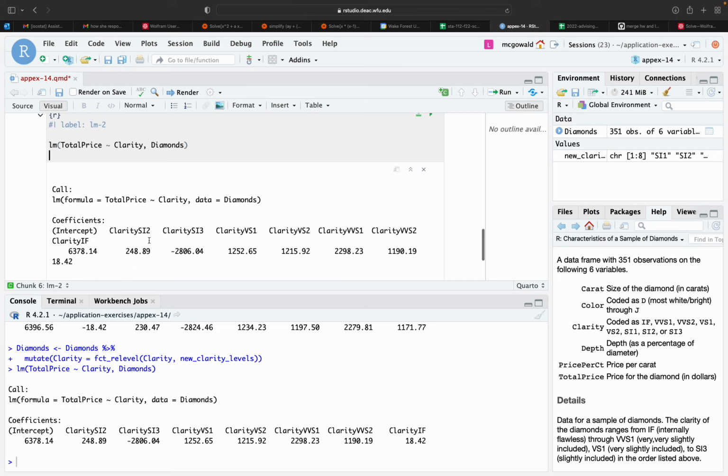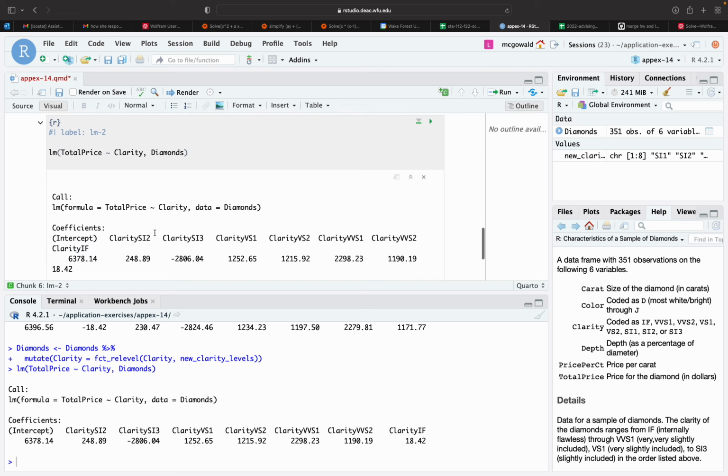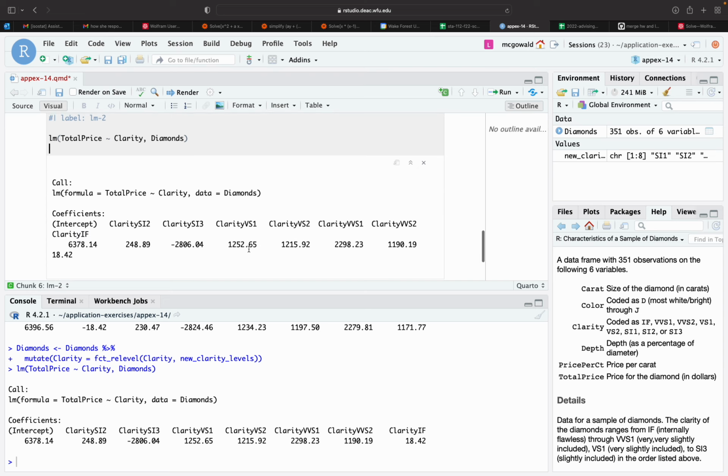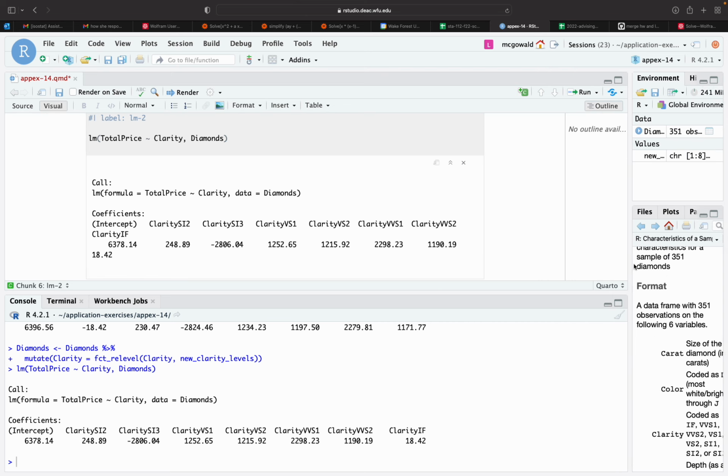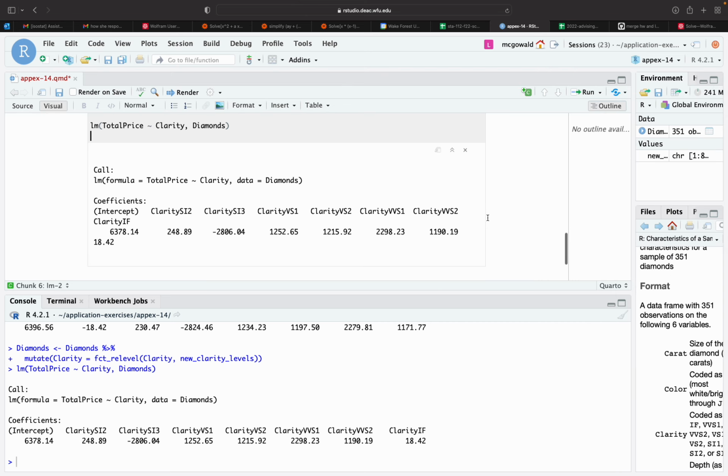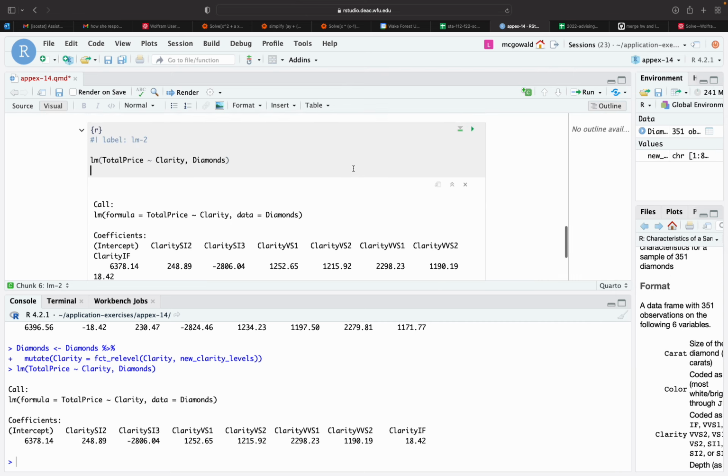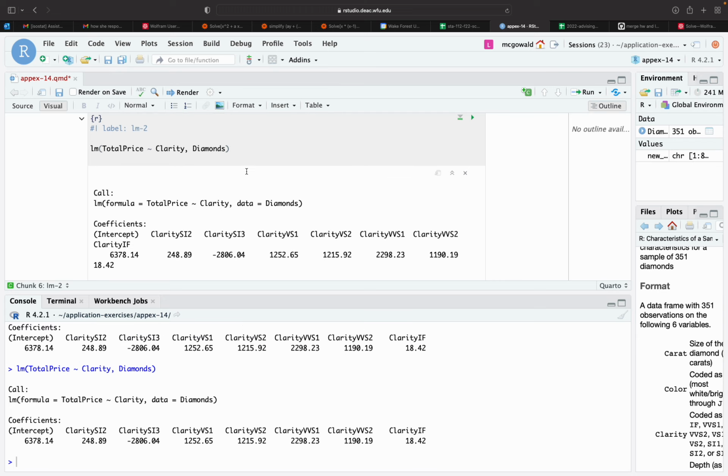So now for this model, hold on. Oh yeah, it did. Okay, good. So this looks like we would expect. What's the referent category here in my new model? Exactly, it's SI1. And what is the interpretation of this intercept now, this 6,378? Exactly, the expected total price for diamonds with a clarity of SI1.